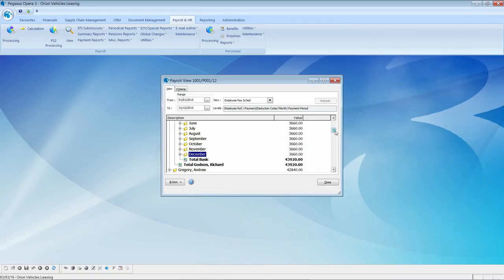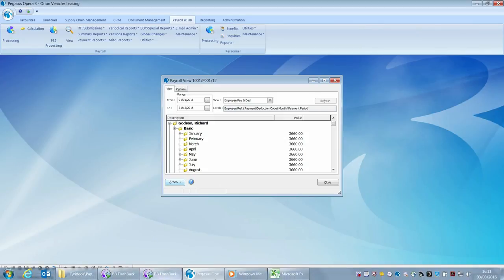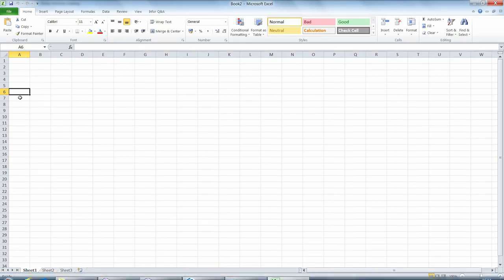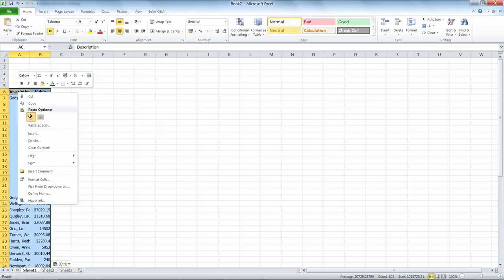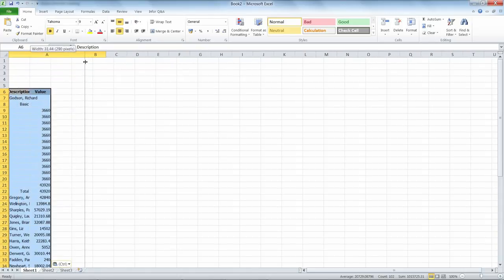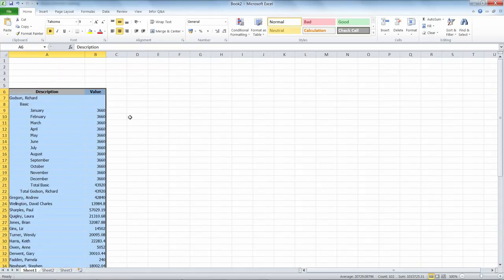The beauty of these list views are that they can be exported. So for instance, if I want to take this data and copy it and extract it into Excel, I can simply cut it and I can simply paste it into Excel. And there we have that data that's available for manipulation within Excel itself. So not only are the list views powerful, they also allow you to do this link into Excel.